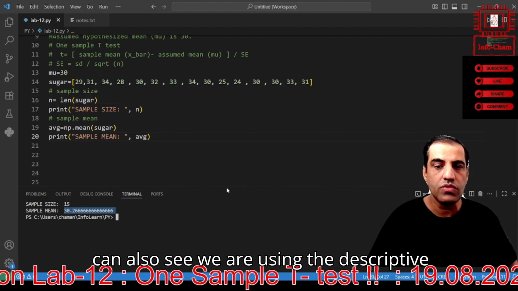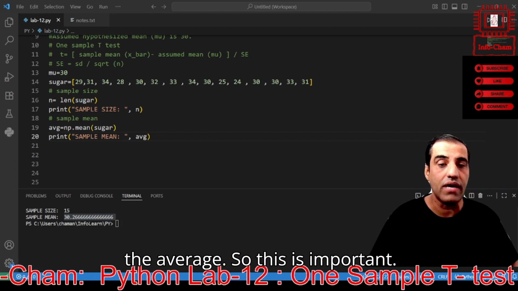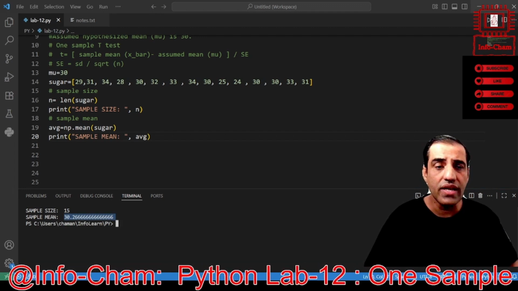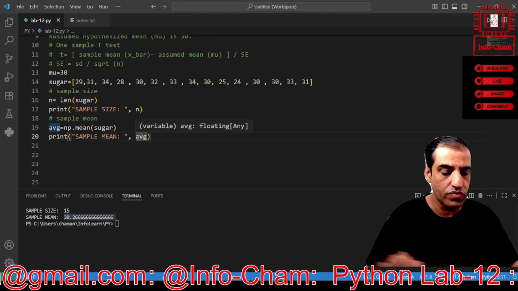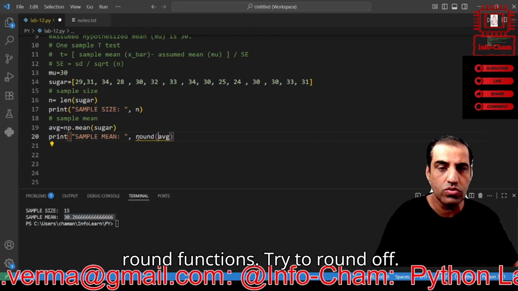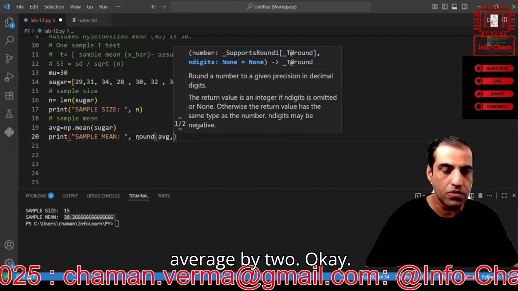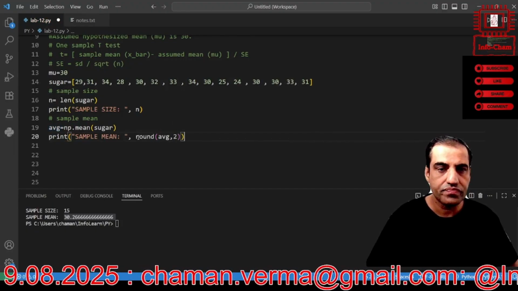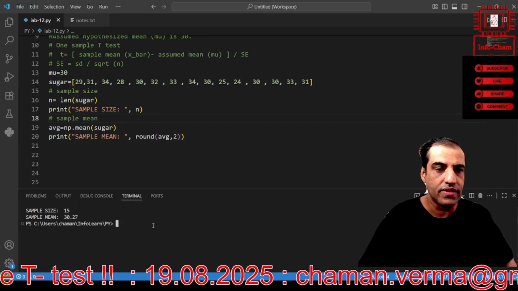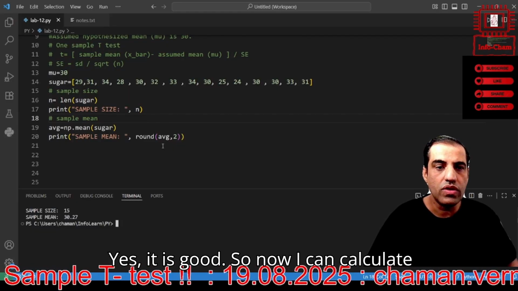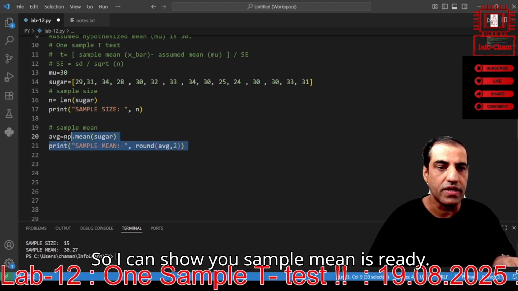You can also see we are using descriptive statistics here. This is descriptive statistics, the major part being the average. So this is important. Apart from it, you can see there are very many places after the decimal. We can use a very important function, the round function, to round off. Here you can round off the average by 2. I hope it will give 2 decimal places for better reading. Yes, it is good. So now I have calculated the sample mean, and it is ready.